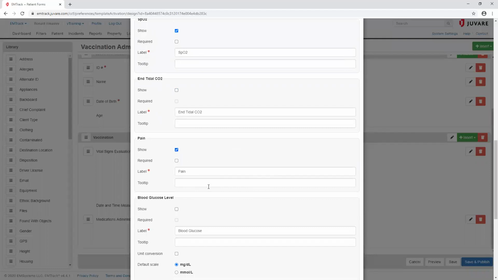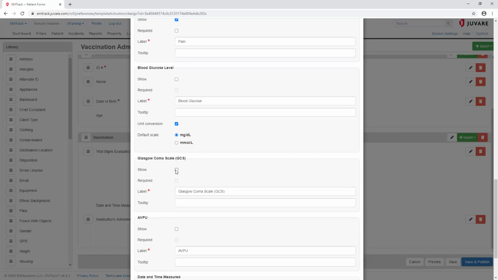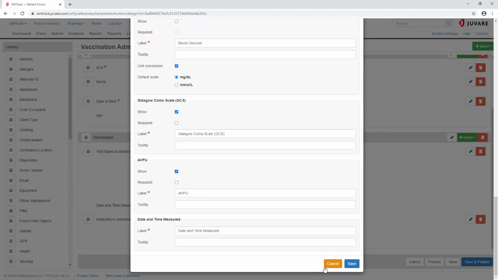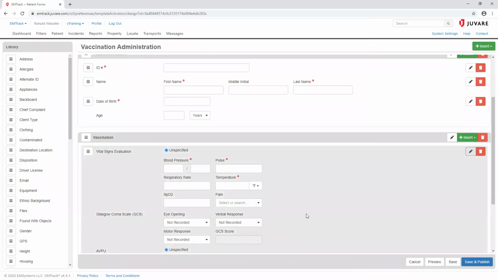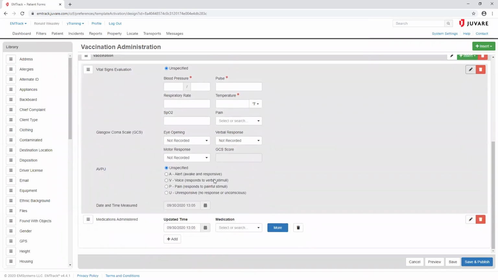We also have pain levels that you can select, blood glucose. You can choose if you want that unit conversion. It can be entered in different ways. We have the ability to provide the Glasgow Coma scale, so if somebody needed to do that. AVPU, obviously we have a number of options that you can see in here. And you can see as I've added those into this form, you can see all those different bits of information that you have in here.